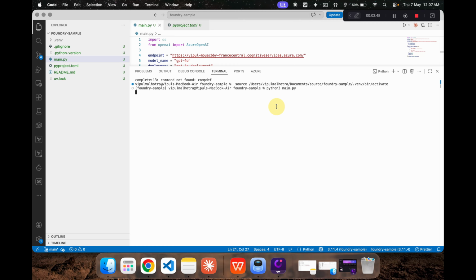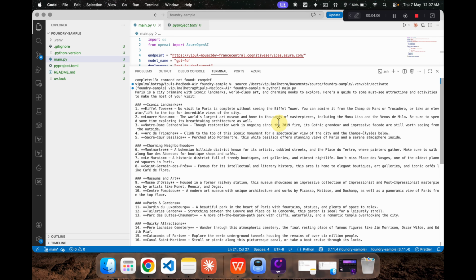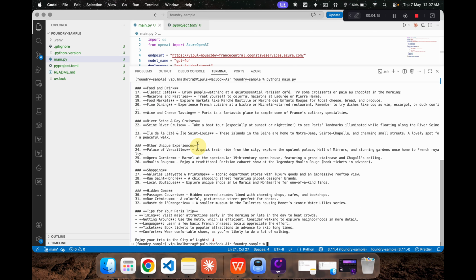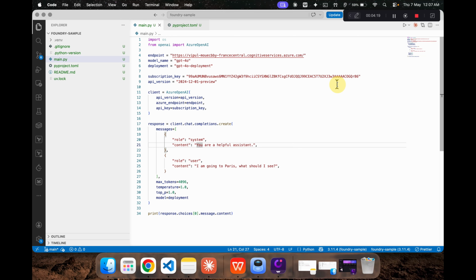While you are working, please make sure that after deployment of the model, you wait for approximately a minute before hitting it, because sometimes it takes time to actually deploy and respond, but that's just a one-time activity. So I asked a question: I'm going to Paris, what should I do? And it gave me a bunch of iconic landmarks, charming neighborhoods, etc. So this is how you can connect to this model using a Python code.